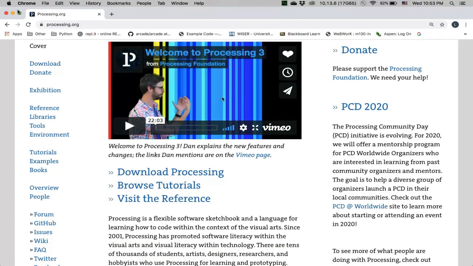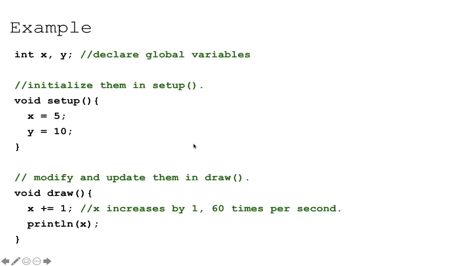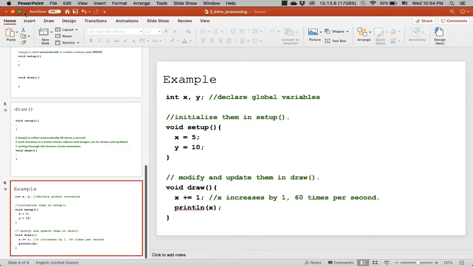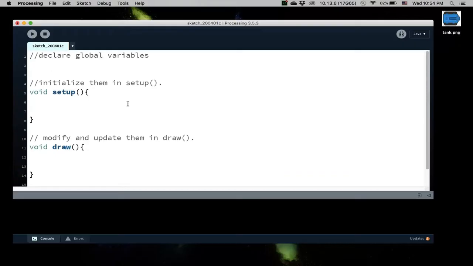So here's the Processing website. Okay, so let me exit the slides and now show you some basic code to get some animation on the screen. So here's Processing that I just opened. I'm going to copy and paste that template. So let me create a variable.